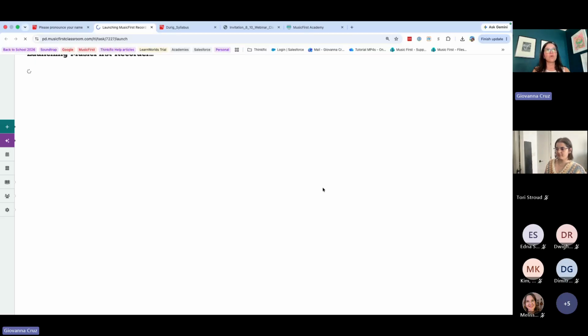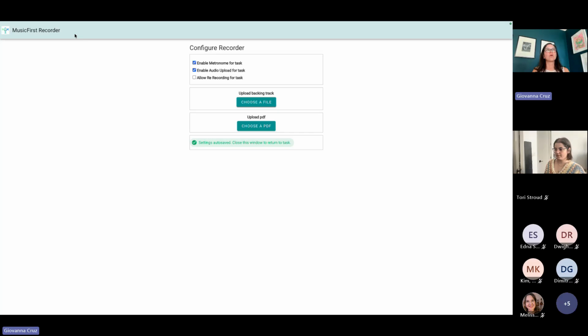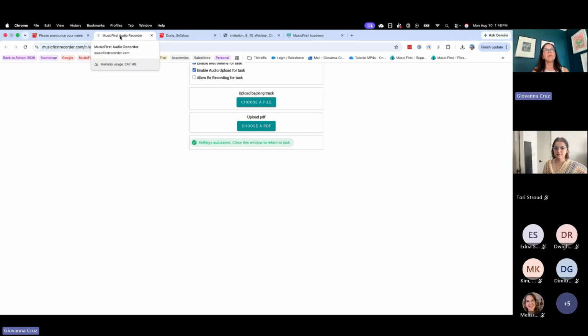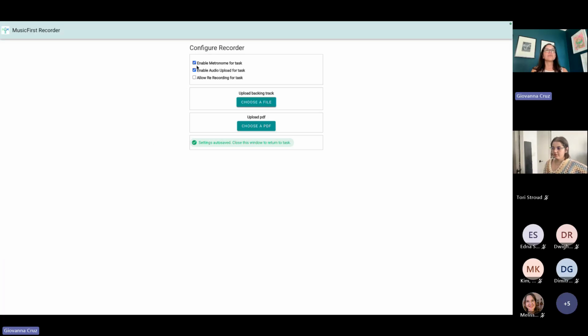So I'm going to click configure recorder, and the recorder software tab opens. As you saw, it opens a separate tab. And then I'm going to tell it, do I want the metronome? Not in this case. I can enable audio upload if they want to record it on another device and then add it here. And then I can also allow re-recording. But these are options up to you. If this were a musical assignment, you could add a backing track, or if you wanted to even put music in front of them to read against, you could upload that PDF.